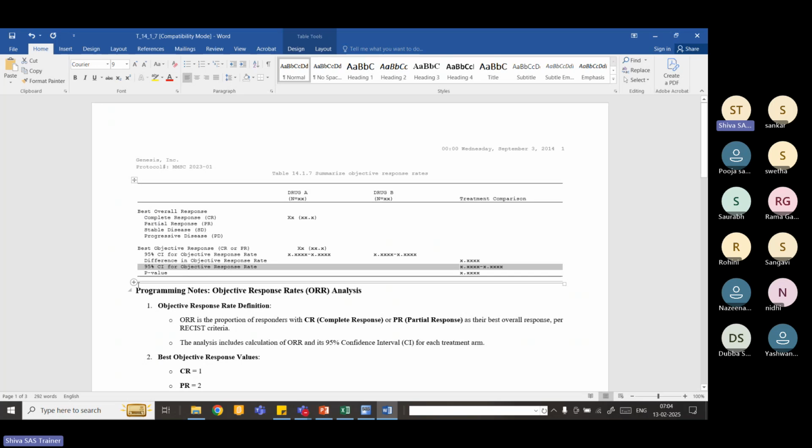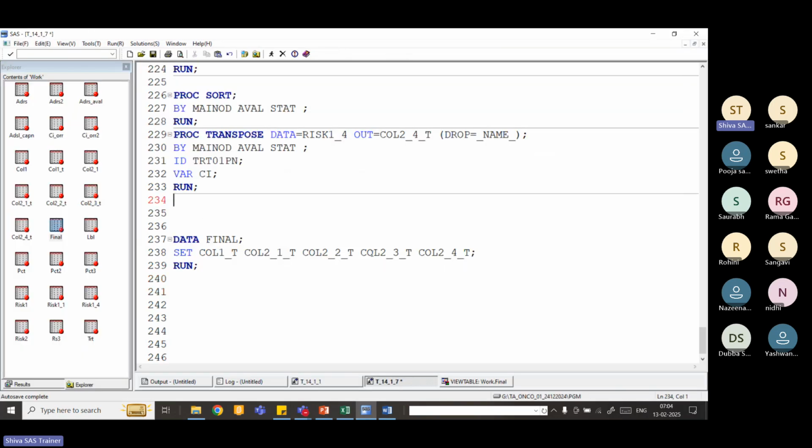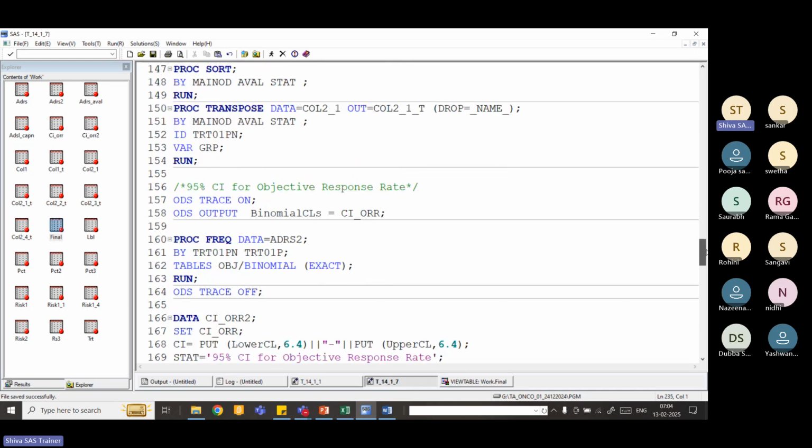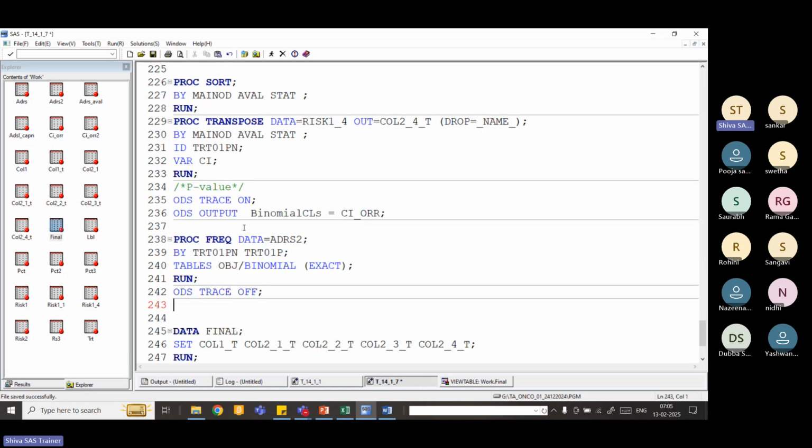So last one is the p-value. So how to calculate this p-value? So p-value is nothing but probability value. So by writing the proc frequency only we will get this one. So we will take the proc frequency. Simply copy this code. Okay. ADRS2. So treatment wise.